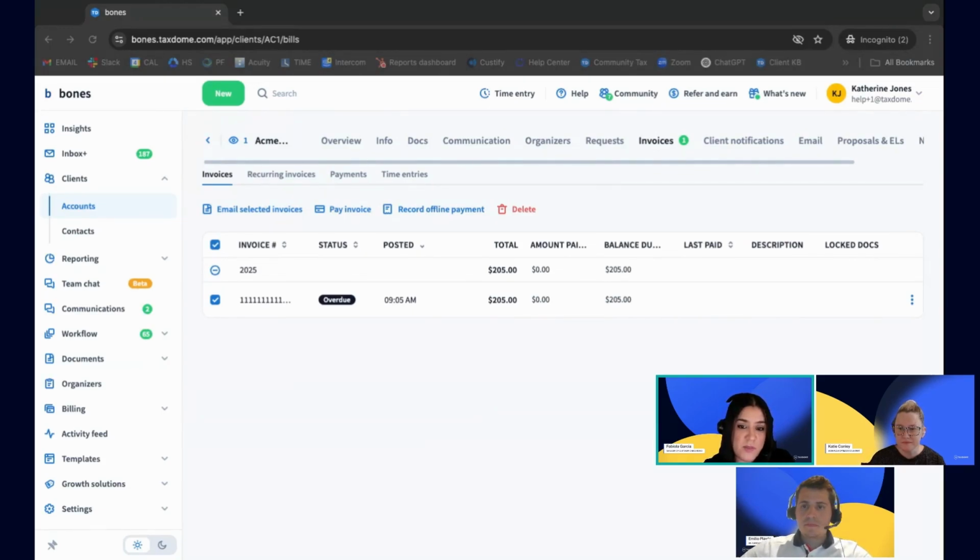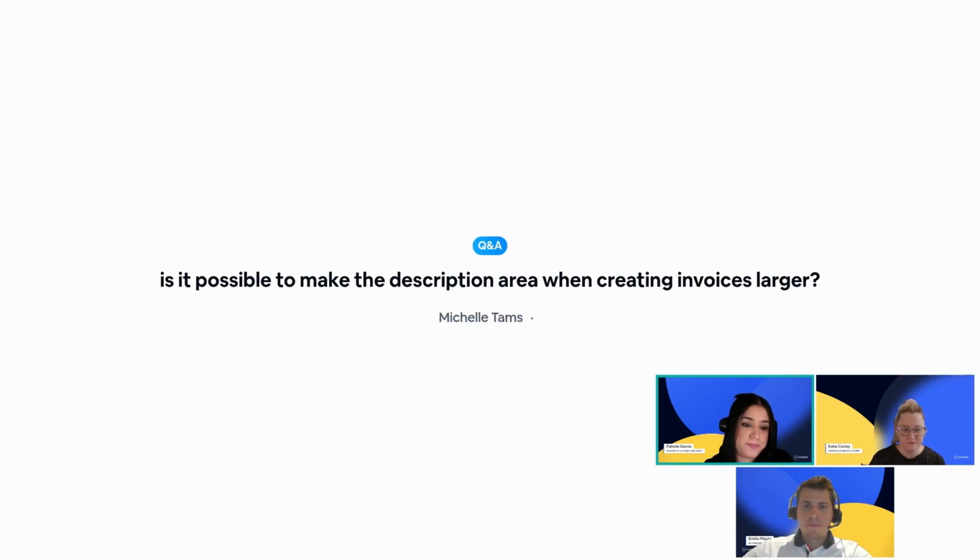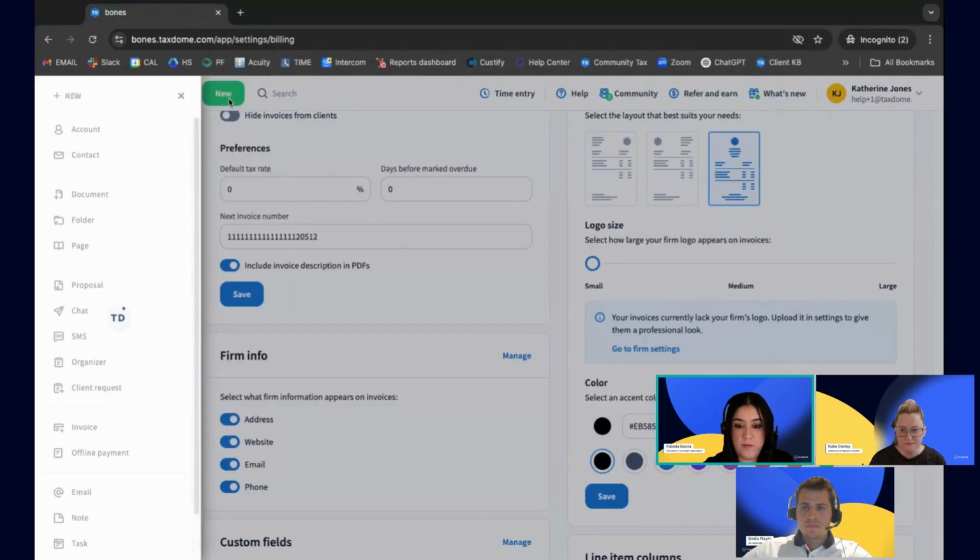Is it possible to make the description area bigger? Right now, there is not. The settings, when you go on settings and billing, are pretty much the aesthetic changes that you can make. But no, unfortunately, you cannot make that area larger. But let me show you something. Let me create an invoice here.